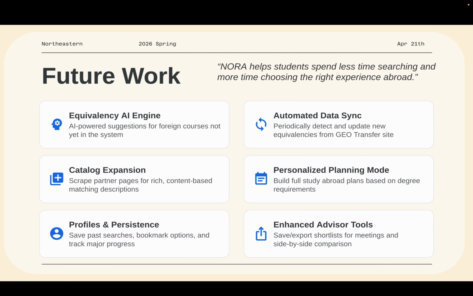Feature 3 is personalized degree planning. The next major evolution is total personalization with personalized planning mode. Students will input their specific degree requirements, their major, minor, and NU path needs. NORA will then leverage the data to build a full semester-long course plan across one or two universities, ensuring every course contributes directly towards graduation.